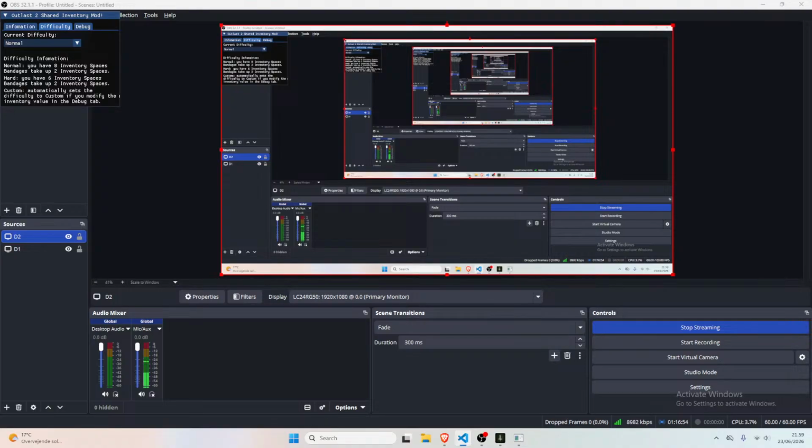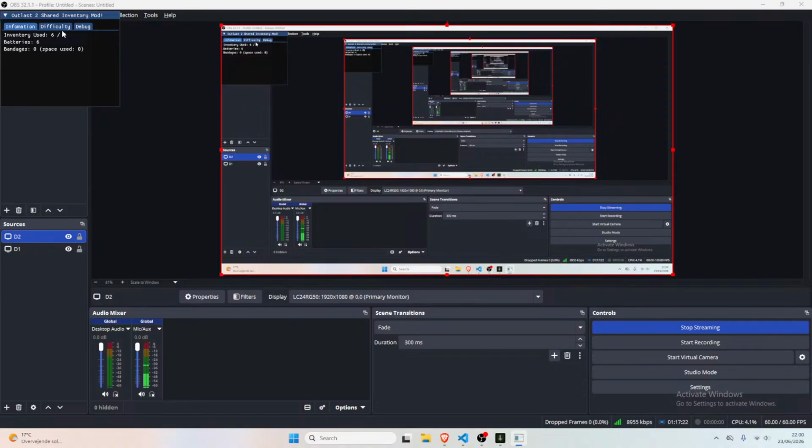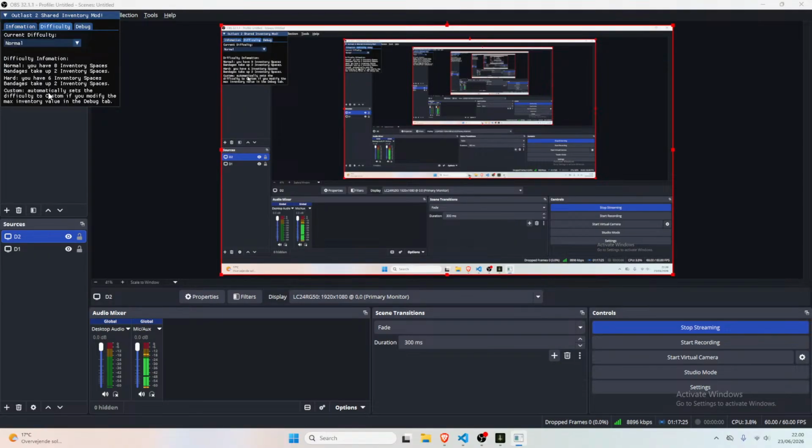Okay, let me go in and change this a little bit. Let's hit build. Let me build it again. Then we'll see about it once it's been built. Yes, run. Okay, here we go. Custom automatically sets the difficulty to custom if you modify the max inventory value in the debug tab. Finally, we got it now.